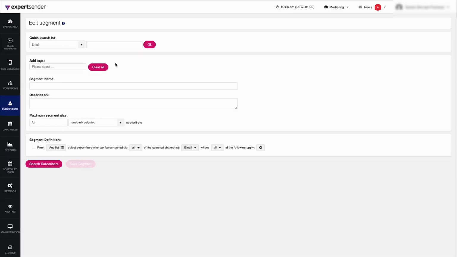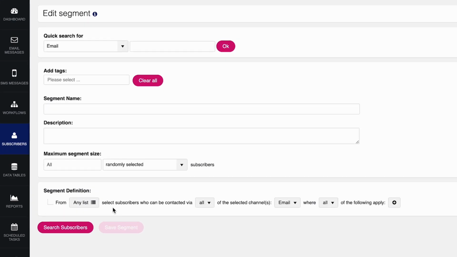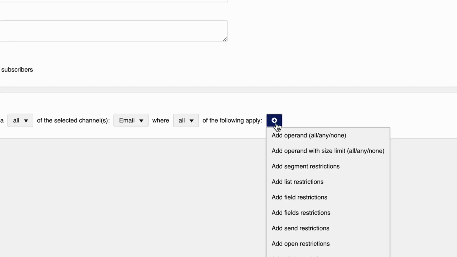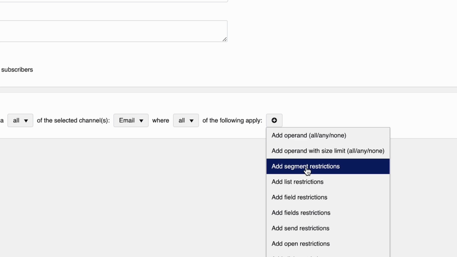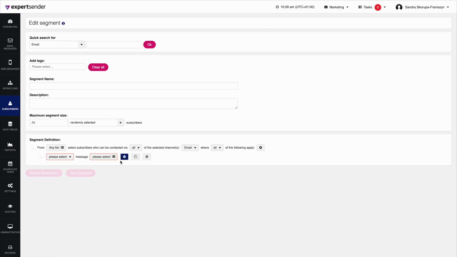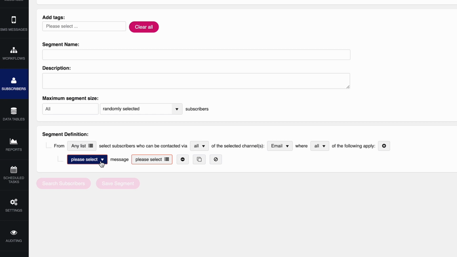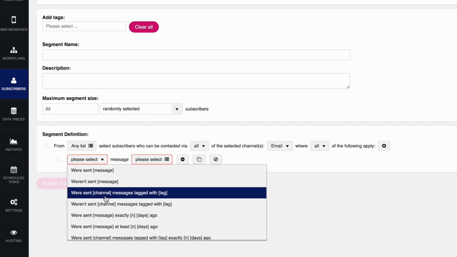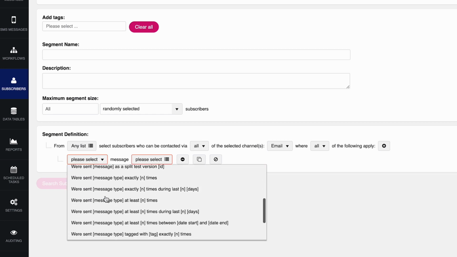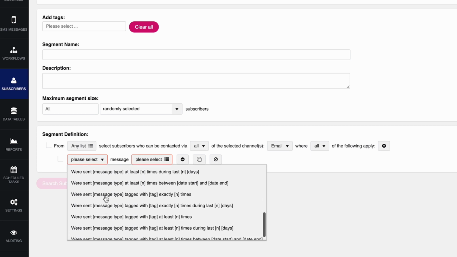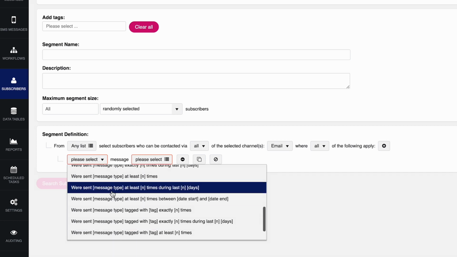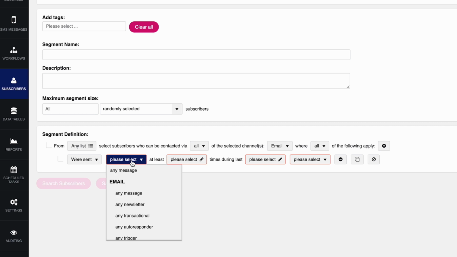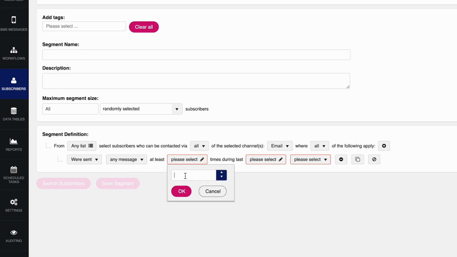In the segment definition, add Send Restrictions to specify to whom we have sent messages of any type, how many times in the last days. For the purposes of this tutorial, let's assume a less restrictive assumption, cleaning the mailing list by removing users who have not been active in the last 3 months. Let's set that we have sent a message at least 3 times in the last 180 days.